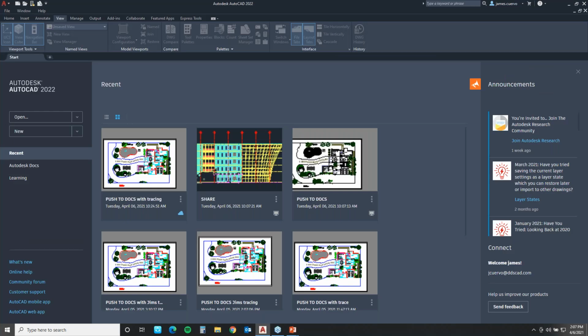In this particular case, we're looking at the AutoCAD desktop application. As you can see, it's very similar to the new Revit welcome splash, where you have your open and new here on the left side, and then you have your recent and Autodesk Docs access just below that. You also have access to learning, and below that you have access to community, what's new, customer support, AutoCAD mobile app, and AutoCAD web app.